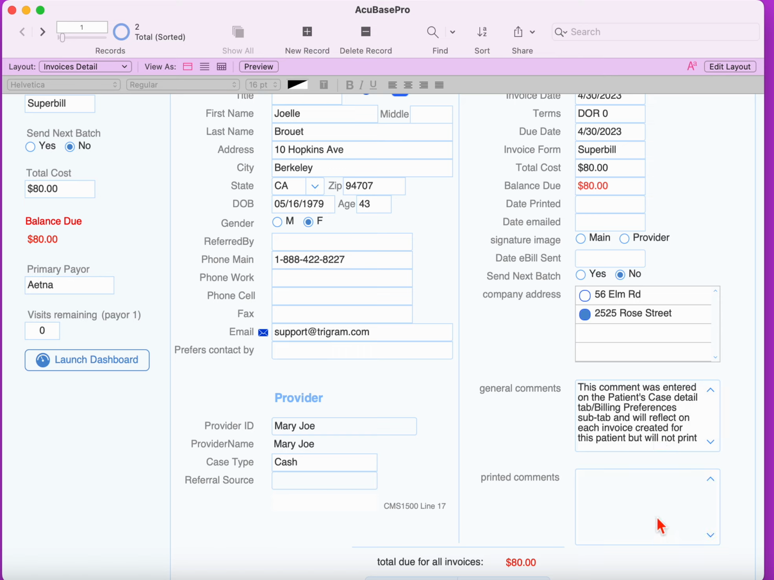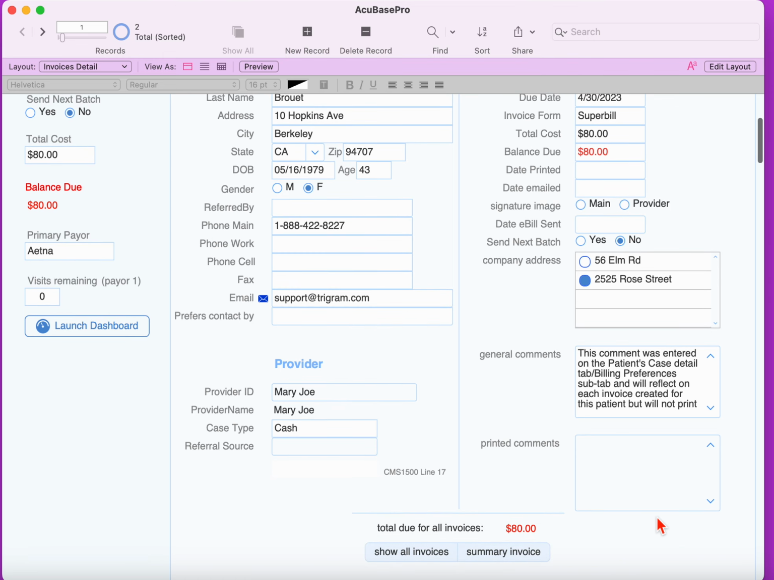Below that, you have a box where you can also type in comments, but these here will print on that invoice. Other than that, I think it's pretty self-explanatory.